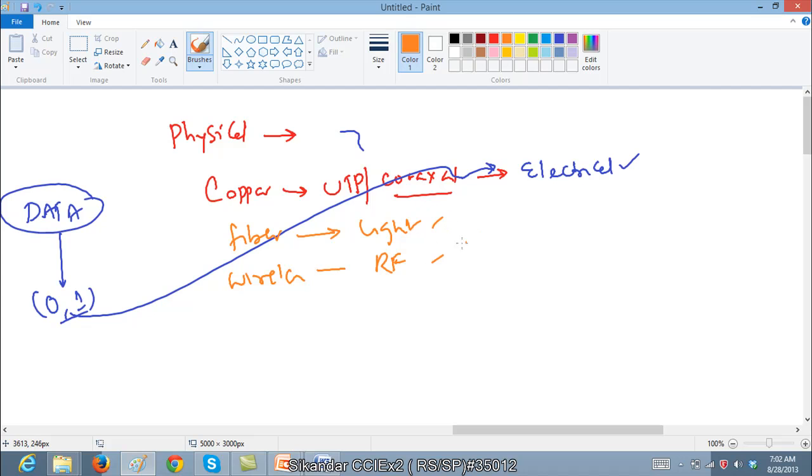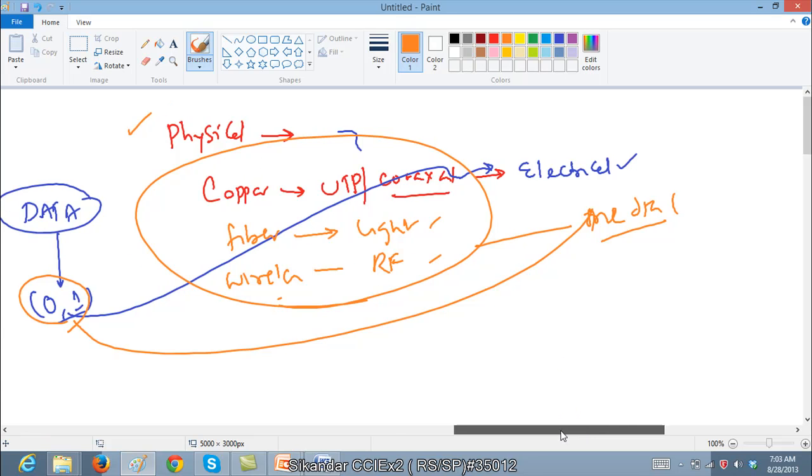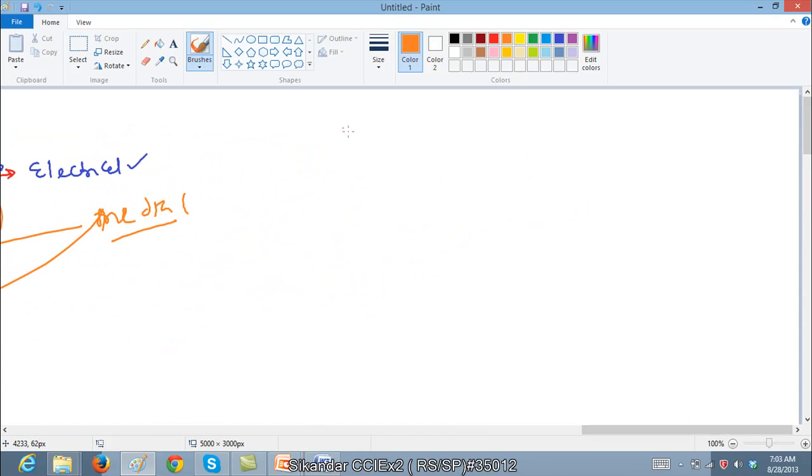Now your data is traveling over this physical media in the form of signals, and your information is converted into this form. This process comes in the physical layer. So these are all the things happening in our network, from the application layer to the physical layer.